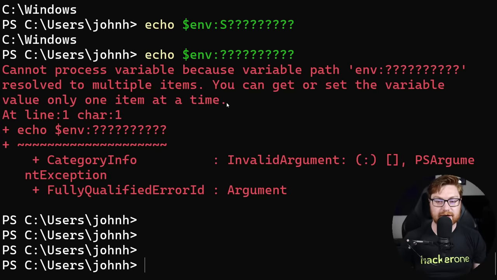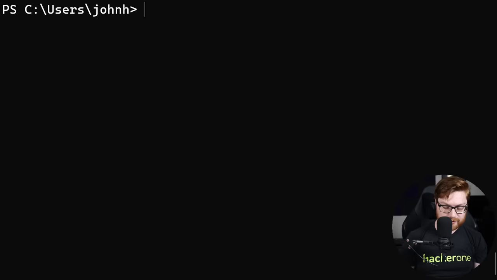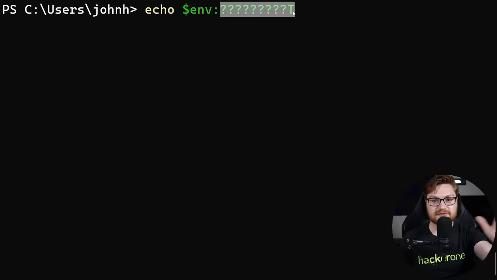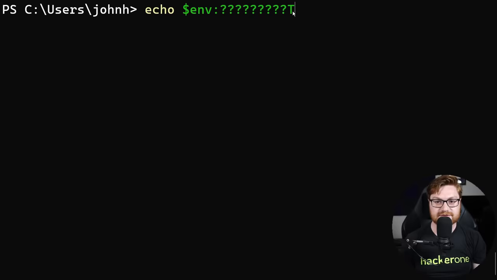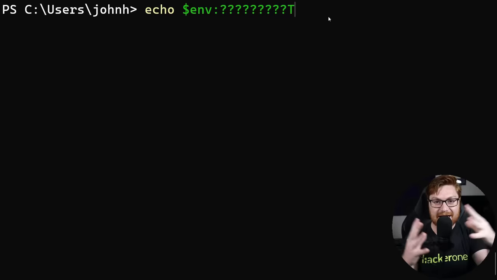But if we were trying to match all these, a potential one might be a T if we had it at the very end there. Because with just that certain length of characters for the entire size of that string, and a T at the very end here, with however many characters this is, only one potential environment variable would match that criteria.